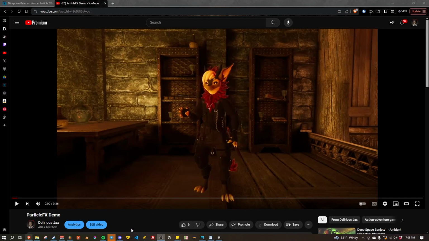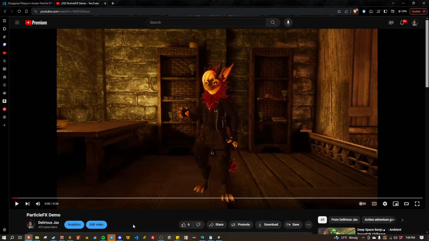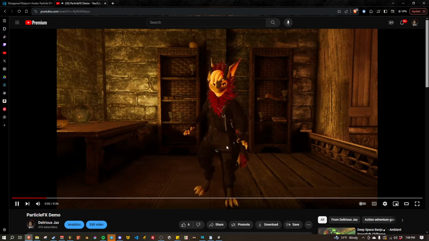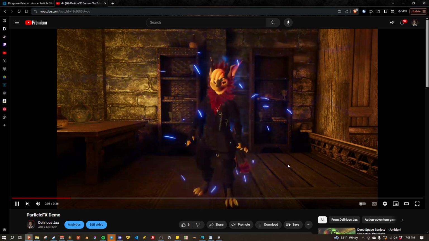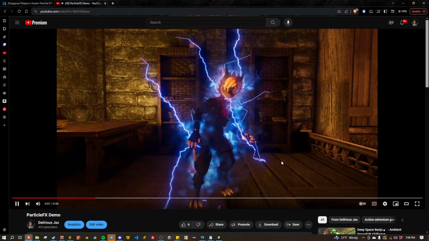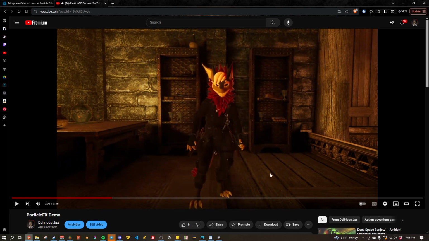Hello! So a lot of people have been asking me how to set up the disappear toggle that I have on my avatar. Basically it works like this. You can disappear, and it does some nice particles to hide the transition. And there are a few options.